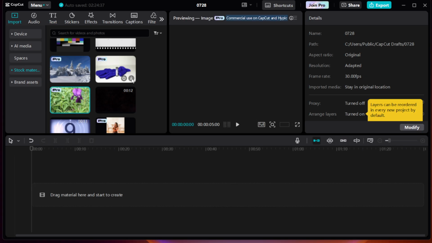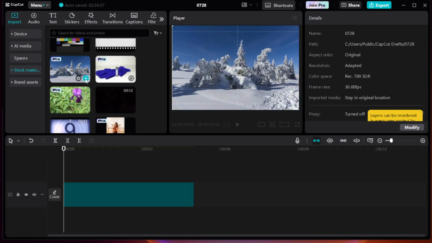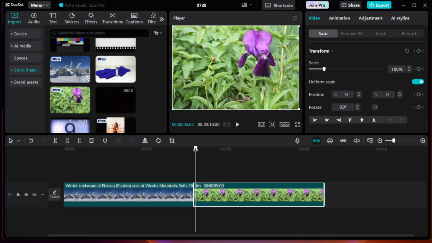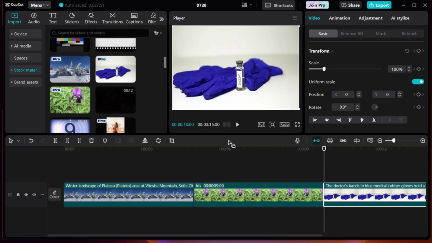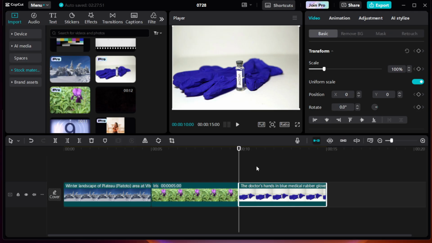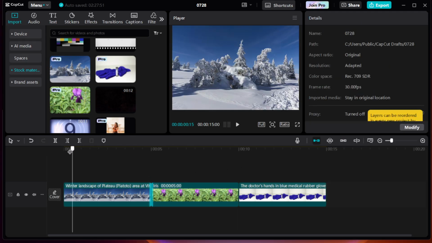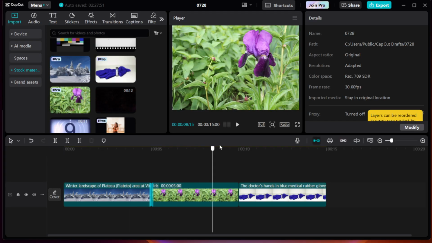To get started, you'll first need to import your photos into the timeline. This is the foundation of your slideshow, so make sure you have all the images you want to include ready to go. Simply open CapCut and locate your media library. You can do this by tapping the Import button and selecting your photos from the device. This step is crucial as it brings all your visual elements into the project space, making it easy to access and arrange them.